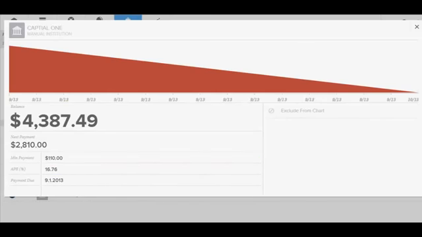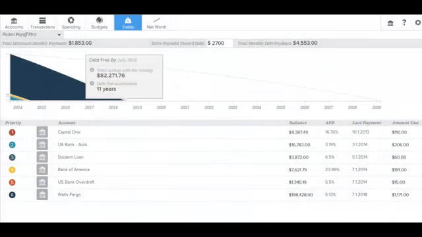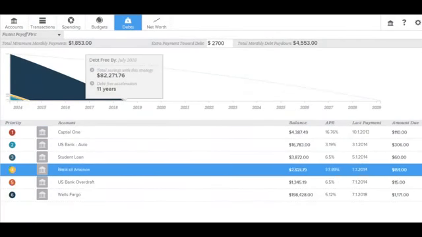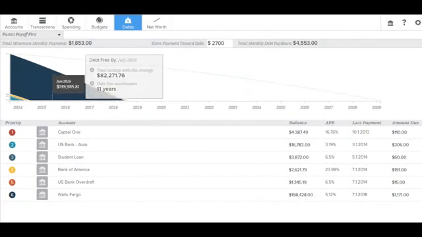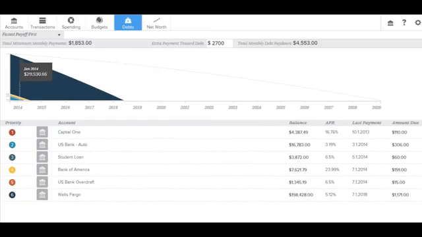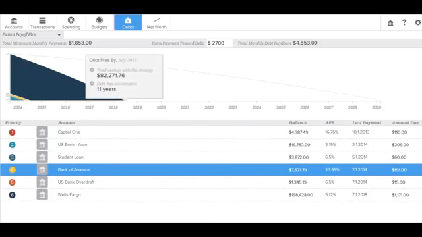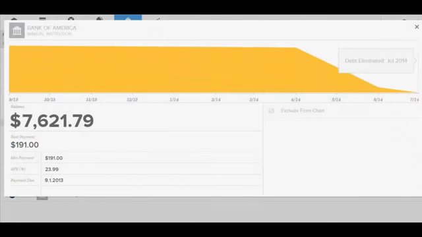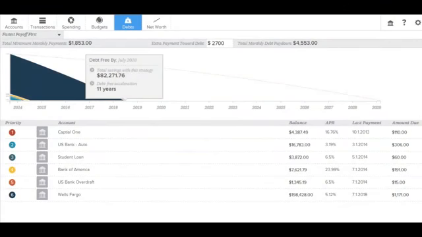So I can look at them individually or as a whole, look at all of these, okay? And it's going to show you which ones are going to get paid off the fastest because it just depends on the color that I choose here. So I can just click Bank of America and it's going to show the same thing there, all right? So this part of the program, again, is the most valuable part.